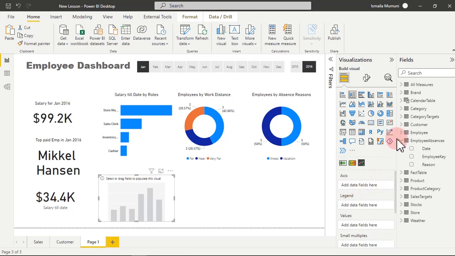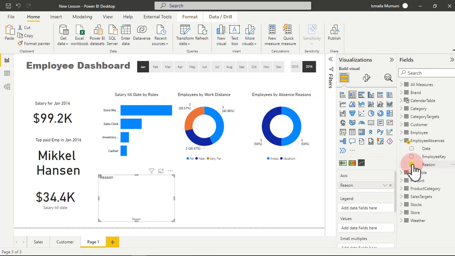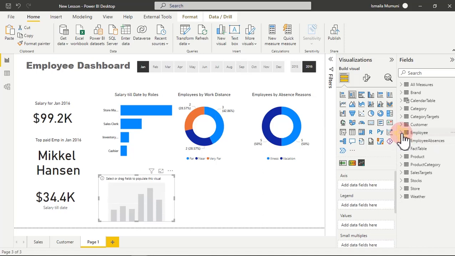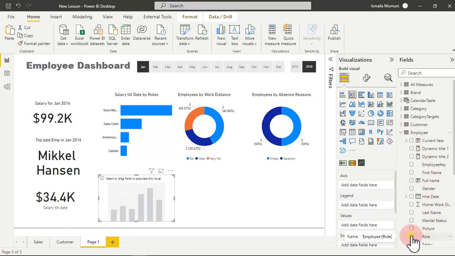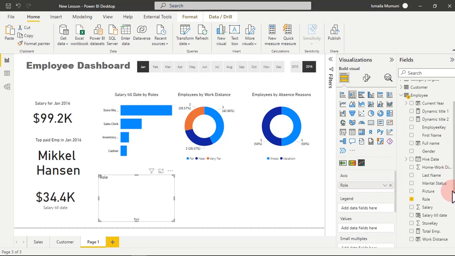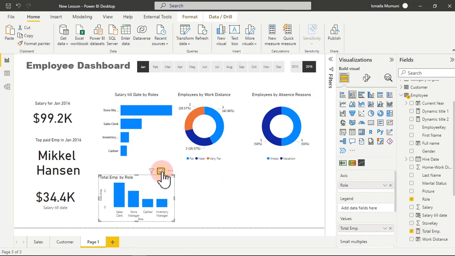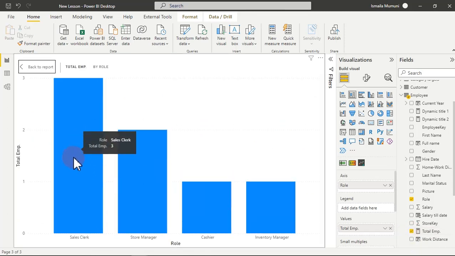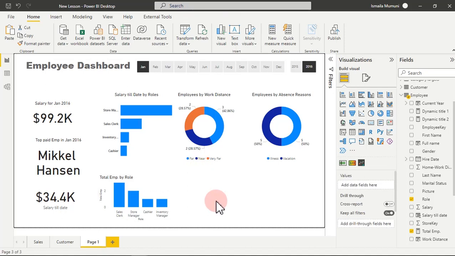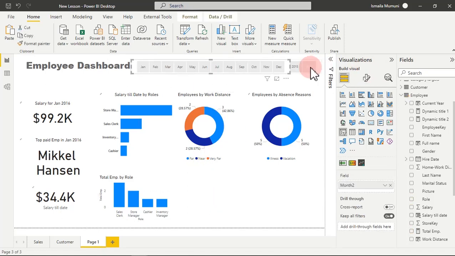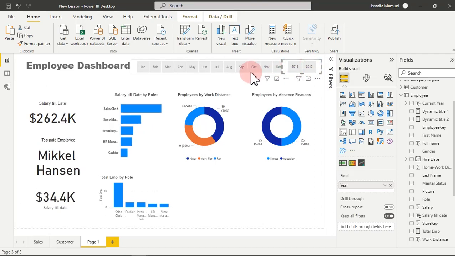So now we just want to go and I'm gonna click on the resins. Oh, is it resins? No, sorry for that. I'll have to collapse this. I want to go for employee and click on role, and go ahead and bring my total employee right in here. If you look at it right now, it gives us how many employees we have under sales or clerk, as well as store manager, cashier, and so on. So we can just go back. This will definitely respond to whatever filter we actually place on it. You see that? That is beautiful.